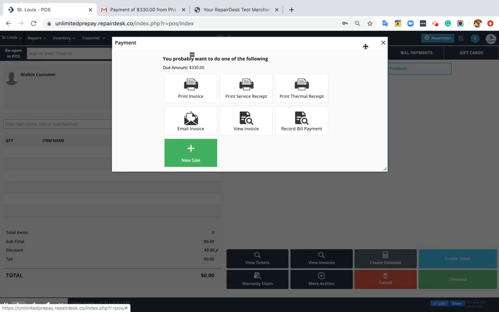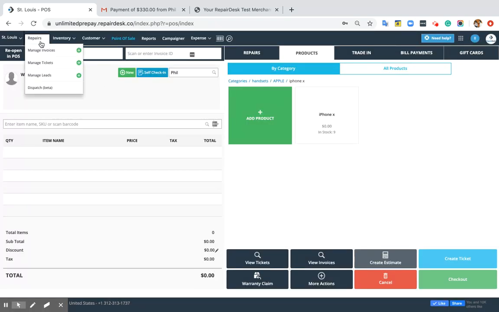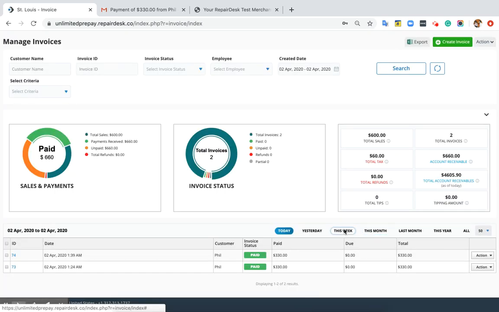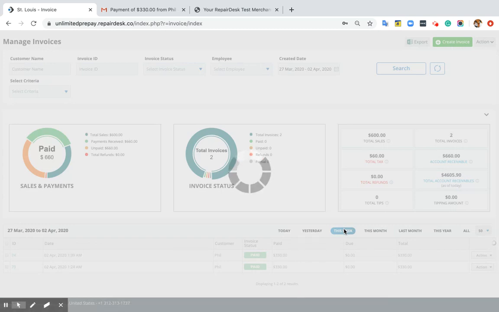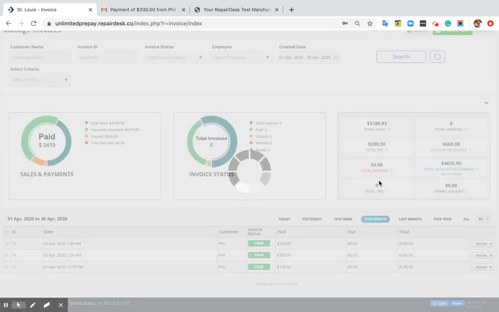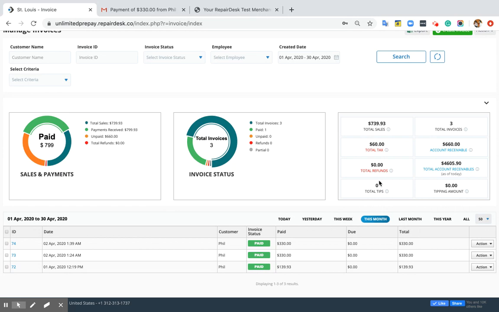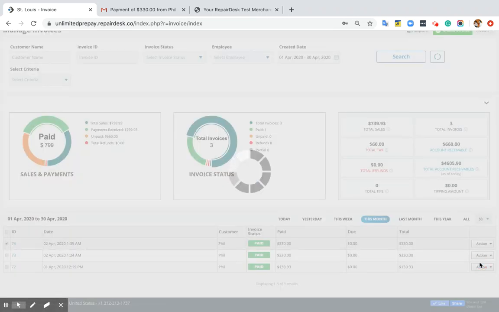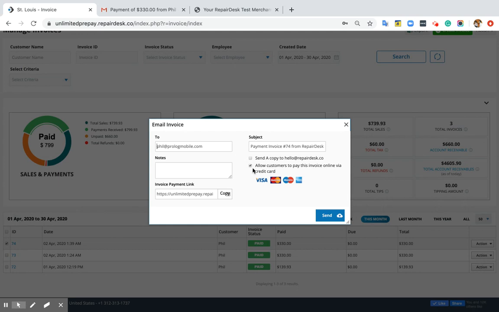Another way to send this invoice is to go to Repairs, Manage Invoices. And if you have an unpaid invoice, you can click on email invoice and send this invoice to a customer.